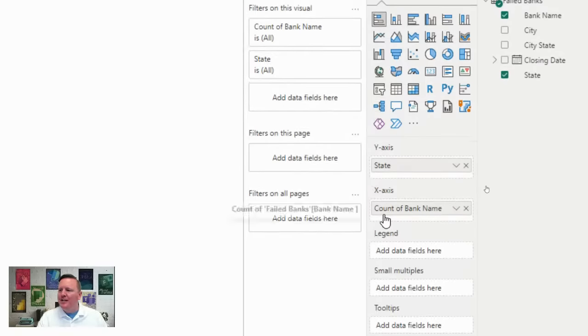Now, you'll notice when I dragged the bank name into the x-axis, it automatically did a count of bank name. That's because whatever you put in the x-axis is going to need to be aggregated in some way. What I mean by aggregated is an aggregate is like a count, a sum, a min, a max, an average, something like that. That's what an aggregate is.